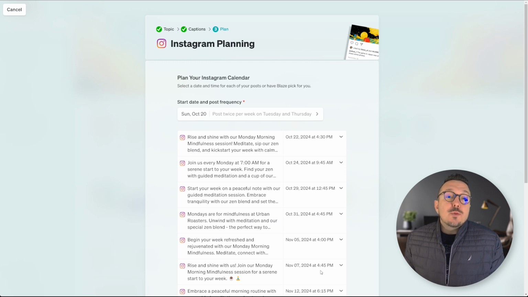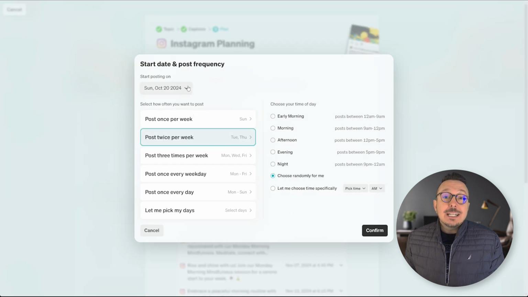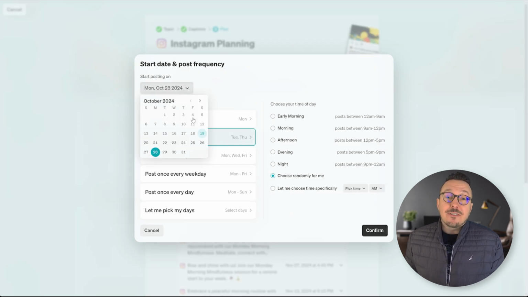Here, you can choose when you want to start posting all of this content, followed by the cadence. I'm going to choose to start posting October 28th and change the time to post specifically to 12:30 p.m.